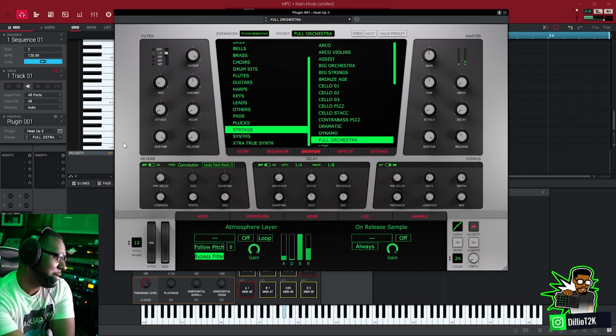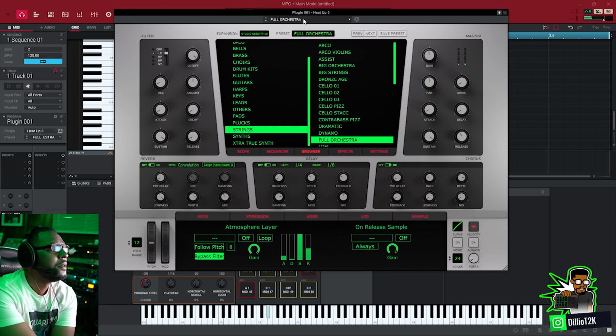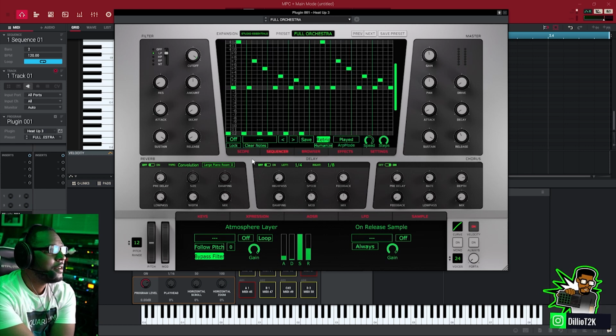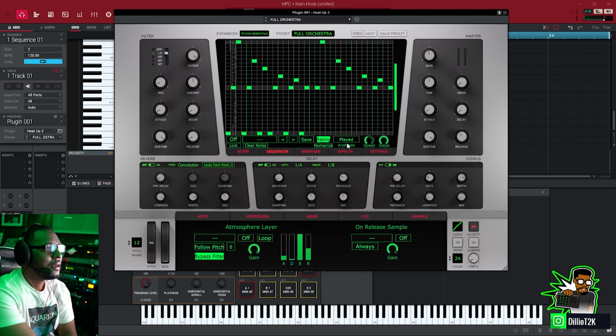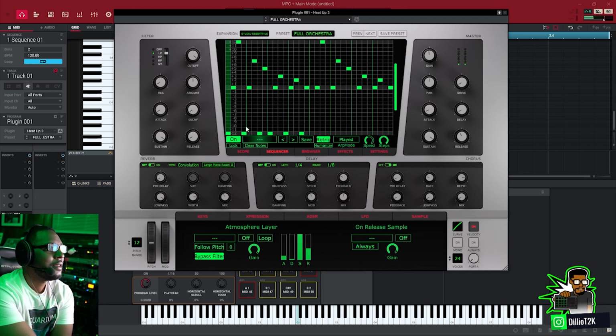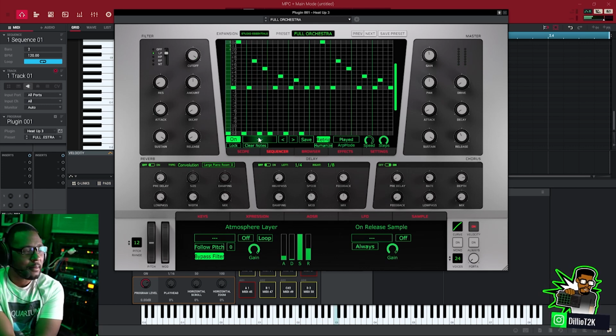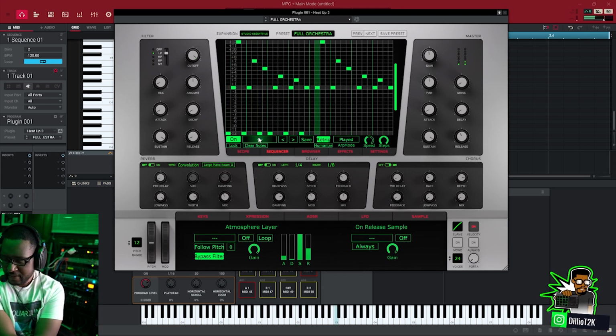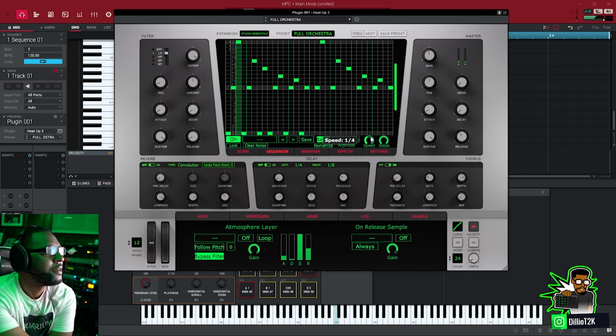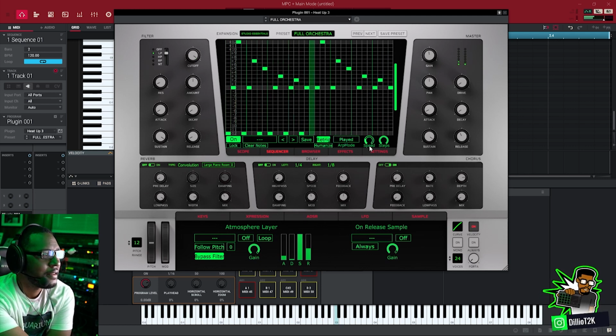You can do film scoring with this. So you have a sequencer here. You can play a sequencer right there and have fun with that. Turn it on. So if I play the arp, oh, it's a little fast. Let's slow it down.